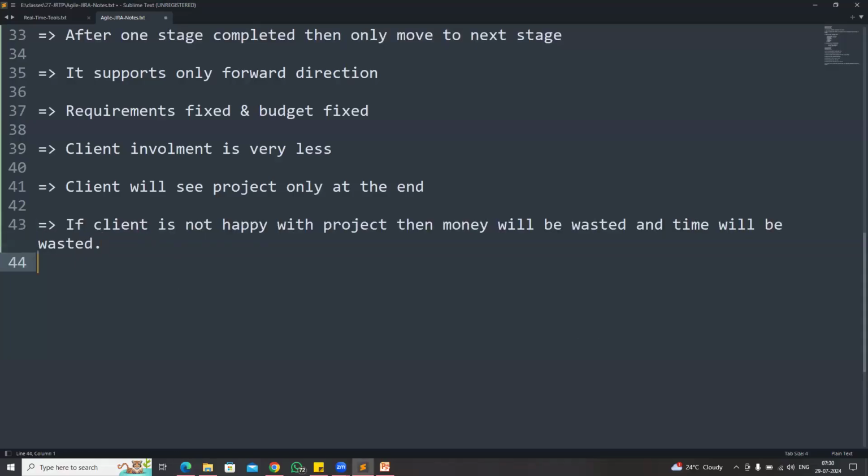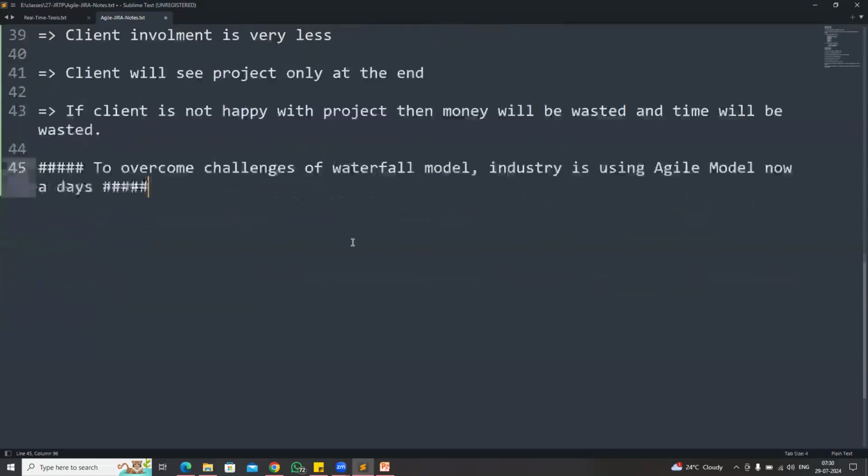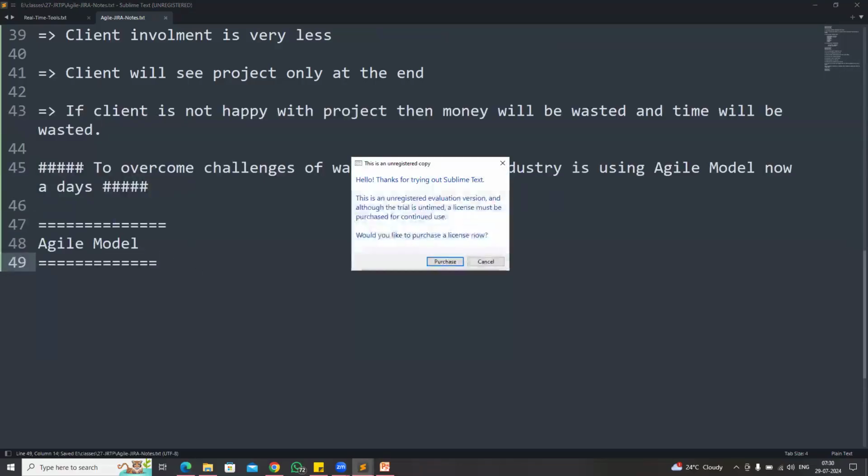To overcome the problems of the waterfall model, the industry is currently using the agile model. Does anybody have an idea about the agile model? What is the meaning of agile model? Some people are already working in companies. Can you guys tell me what the agile model is?